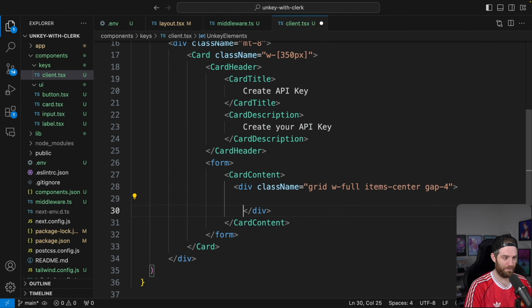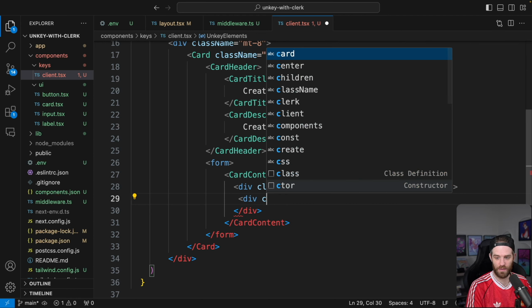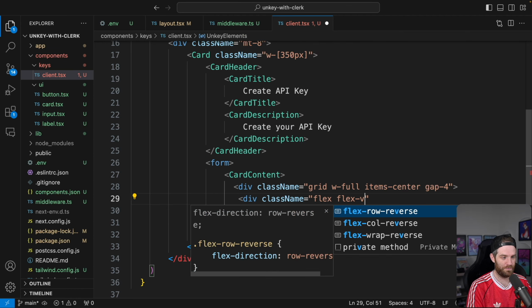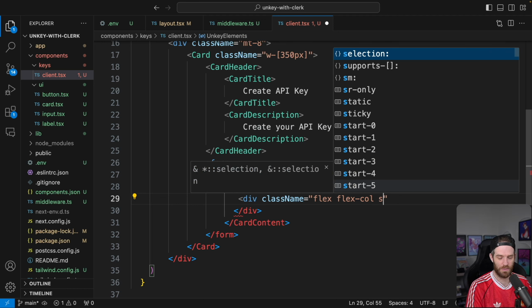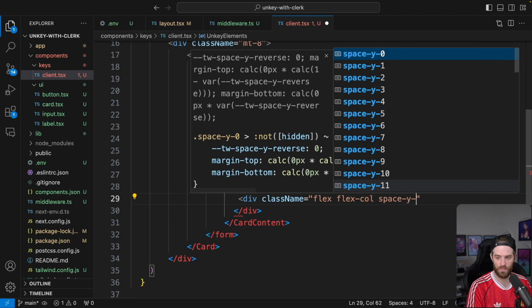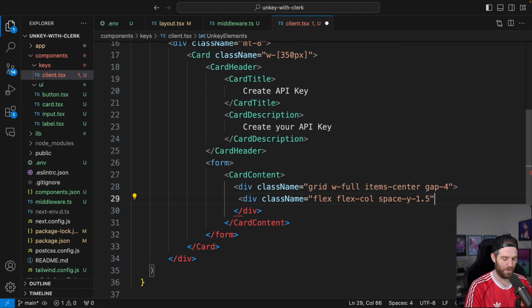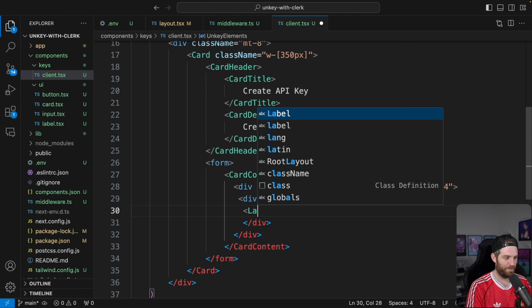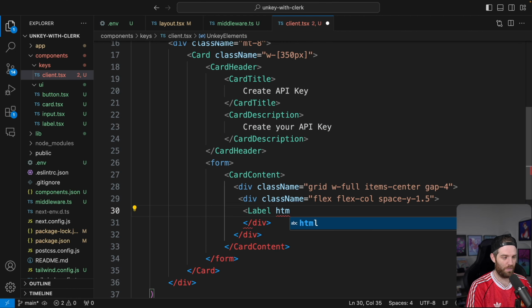Then underneath that, we'll have another div, and inside that div, we'll have another class name here, and it will just be flex-col, and then space-y-1.5. All right, so now we have that. Inside of here, we can just add a label, and then the htmlFor is going to be name. And then we can say give your key a name.